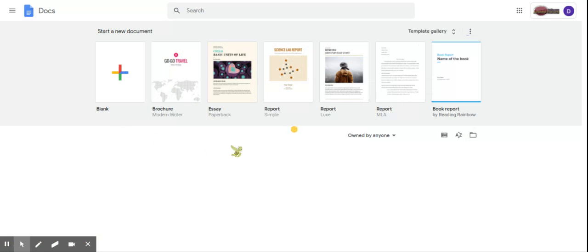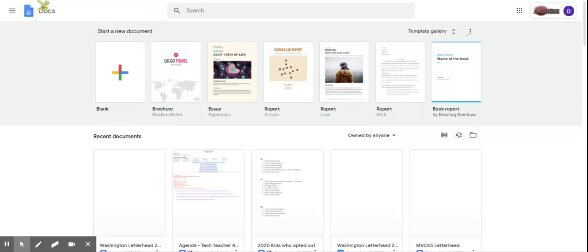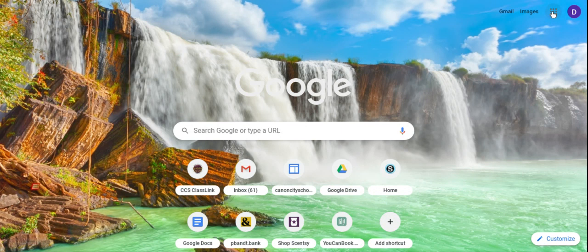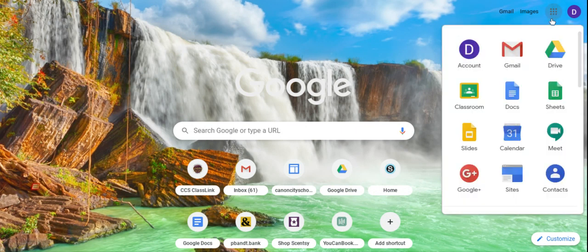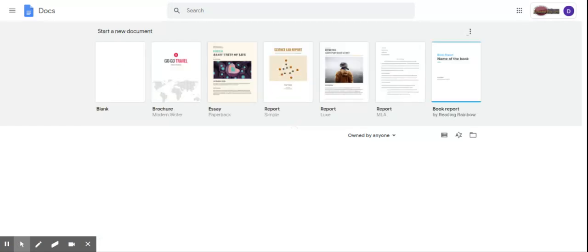Our second option, when you open up Chrome and have signed in, you can come over to your waffle bar. There are 9 dots that are here. You click on the waffle and you should have in here Google Docs. So you can click and open it that way.